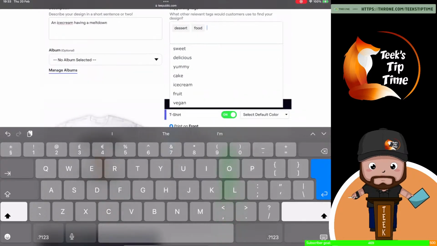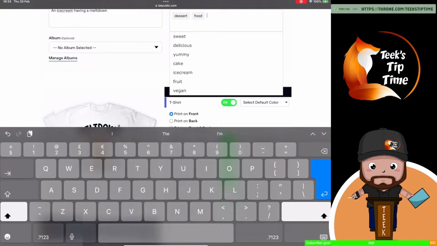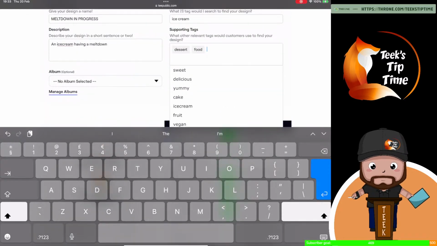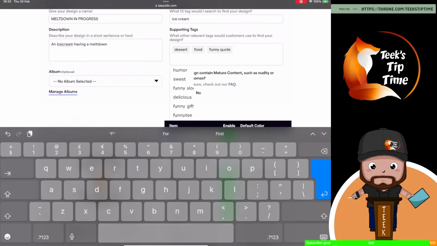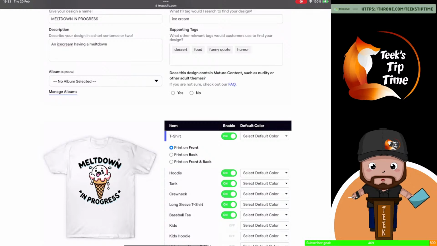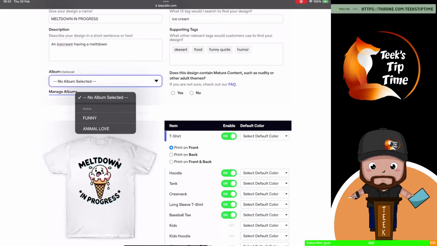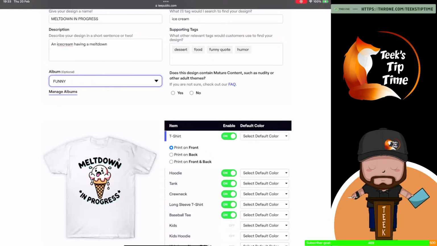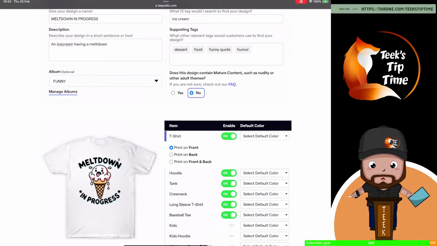Other options. Ice cream we've already got. This button. Funny quote. Humor. It is. We don't have to add everything. That'll do actually. I'm going to put it in my funny album. So like that. And this design doesn't contain any mature content.